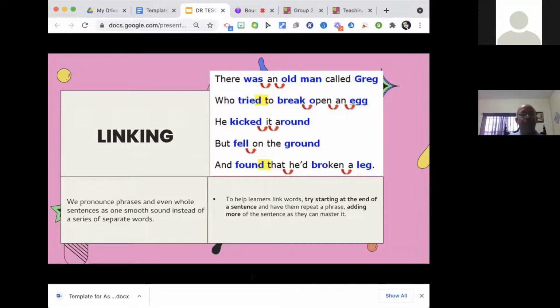There was an old man called Greg, and you can try to say this at home while I'm saying it. There was an old man called Greg who tried to break open an egg. He kicked it around, but fell on the ground and found that he'd broken a leg. So you see where there are some sounds that kind of disappear.